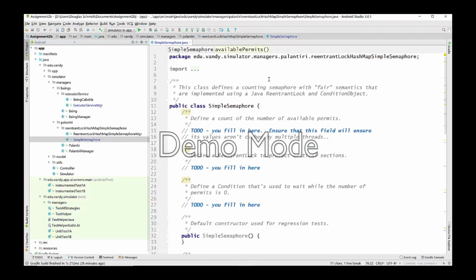If you take a look, you'll see that the purpose of this class is to define a counting semaphore with fair semantics that are implemented by using a Java reentrant lock and a condition object. There's a number of fields you have to fill in. You have to define a count of the number of available permits, and make sure that you look at this carefully. It has to have a certain type of type qualifier on the field, and make sure you think about that. And the goal here, of course, is to make sure that this field is not cached by threads. So you have to think through what that would be. We've talked about this earlier in the semester.